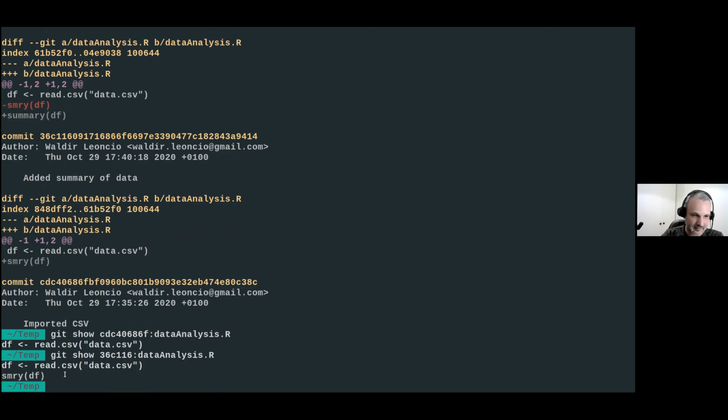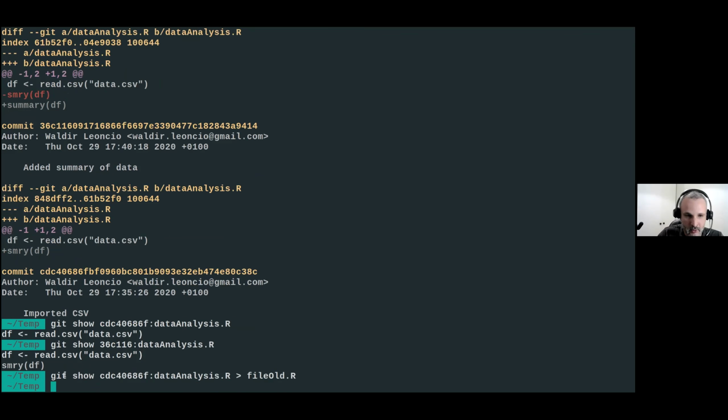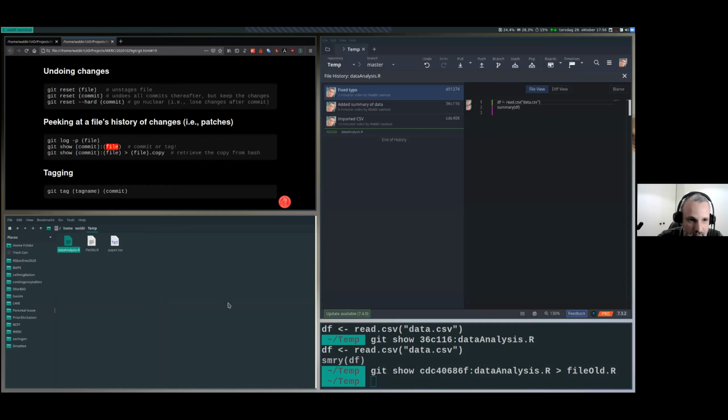And then you can also save this somewhere else. Let's say the first version of your file, you want to save it to your working directory. So you just use this greater than sign, and then you write file old.r. So when we come back here to our directory, now we've got the new file and the old file, the first version. And now you can play around with it however you want. So let me just remove this.